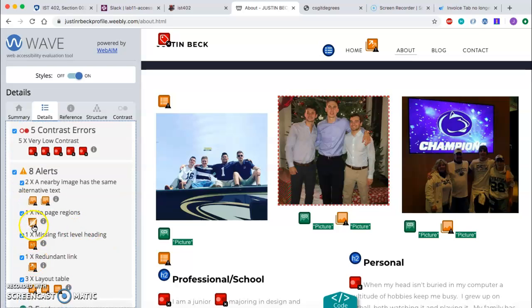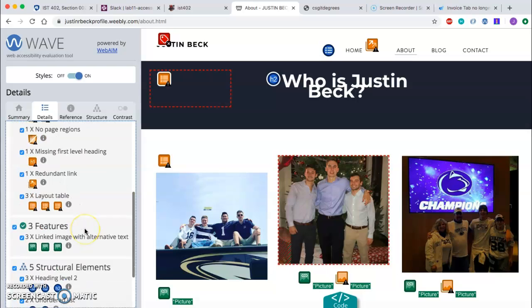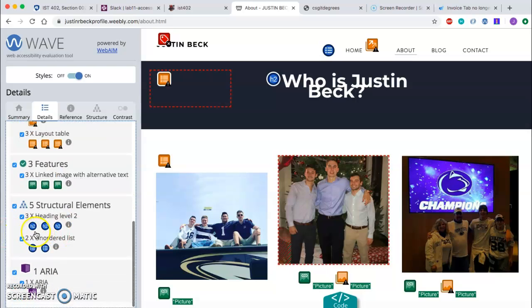And then these 2 errors, no page region, missing first level heading, are the same from the earlier ones, same with the redundant link. And then layout table. Okay, so I guess I have an accidental table up here that I didn't know about. Structural elements, starting with header 2s, and then same unordered list.